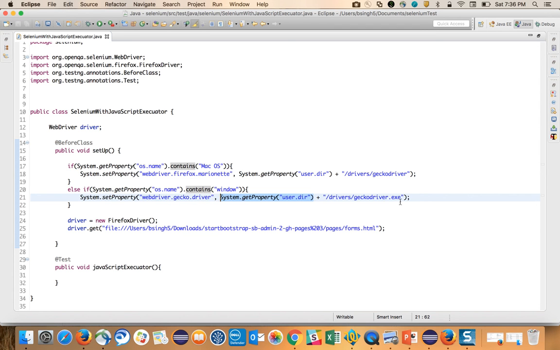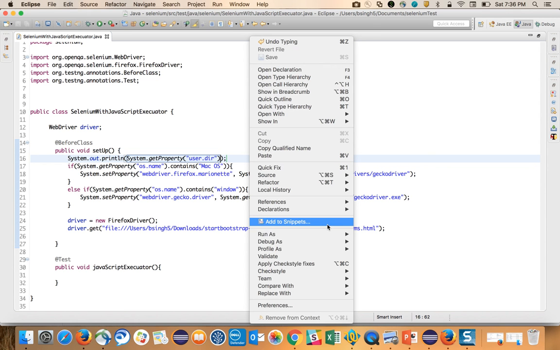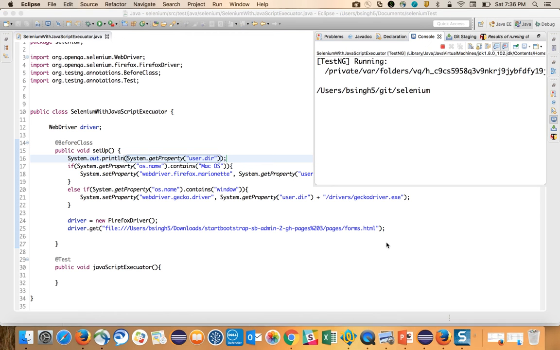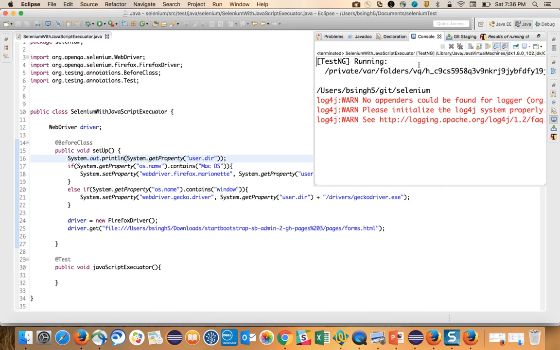Why am I writing it like that? Let me print this so that you understand what it means. Let me run this code. When I run this code, I just wanted to run this much. If you look, automatically it will take my project location. My project location is present inside my user, git and selenium. So automatically it is taking my project location.